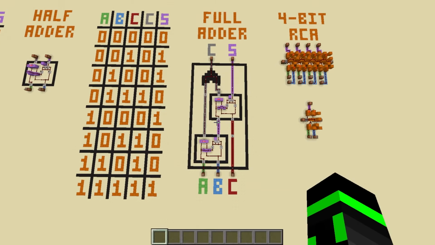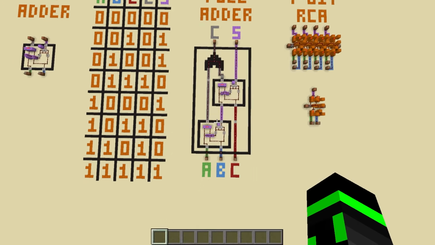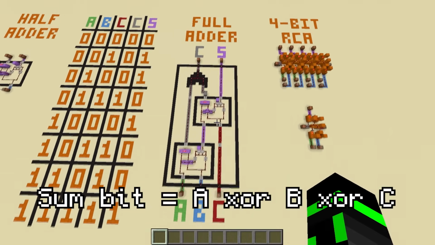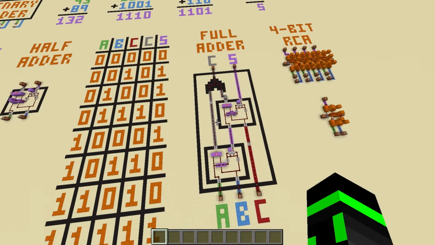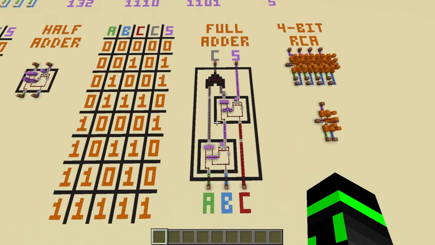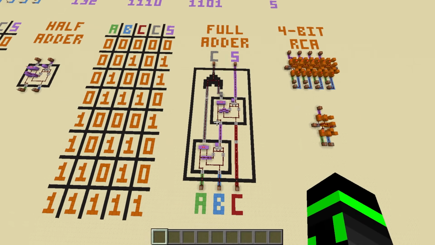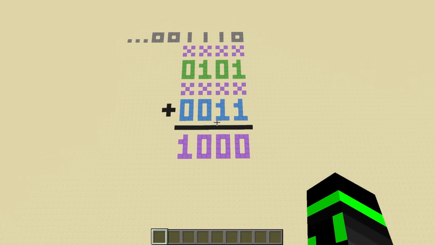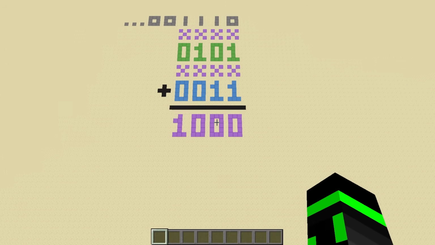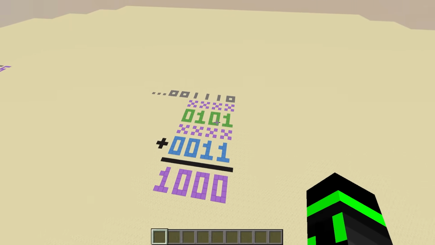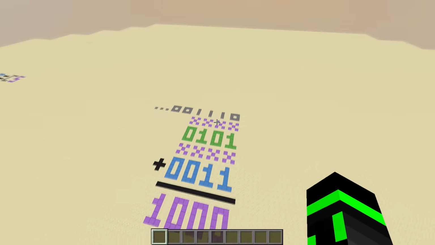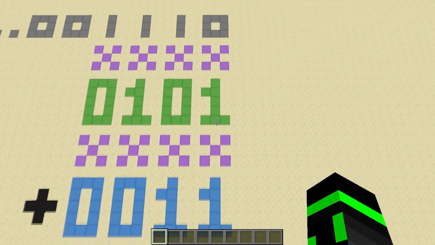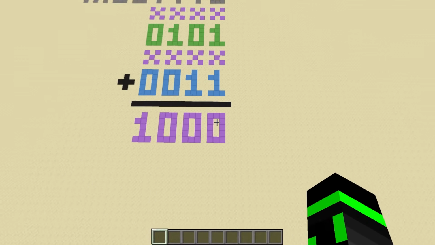If we go back to the full adder and look at how the sum is calculated, we can see that it's calculated by taking A XOR B XOR C, which is the same thing as just adding 3 bits together and only looking at the rightmost bit. Therefore, if we apply A XOR B XOR C to each column, we get our final answer. We didn't even have to think about carrying or anything. The carries were already given. For example, in this first column, we have 0 XOR 1 XOR 1, which is 0.